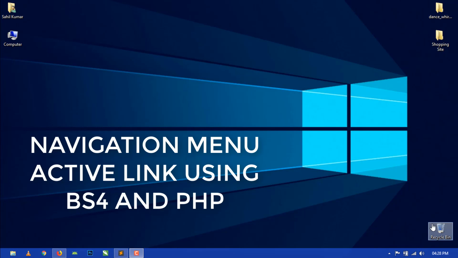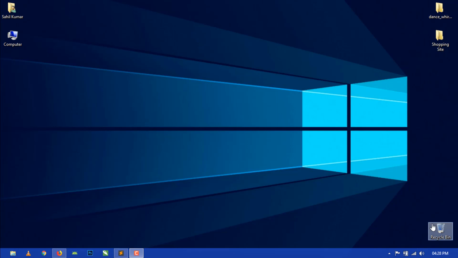Today in this video I am gonna show you how to create a simple navigation menu using Bootstrap 4 in which I will use PHP to make navigation link active. So basically I am going to create a header.php file and use this in every page. So let's start. So first we need to create a folder inside XAMPP htdoc folder.